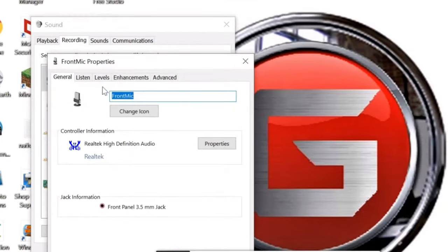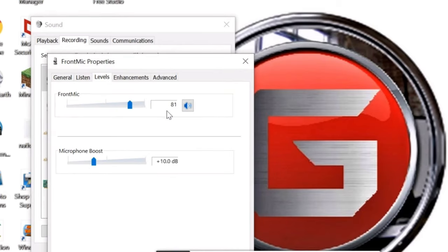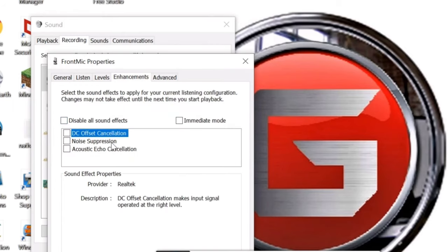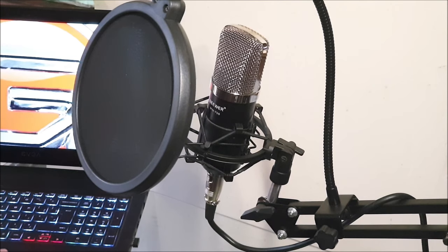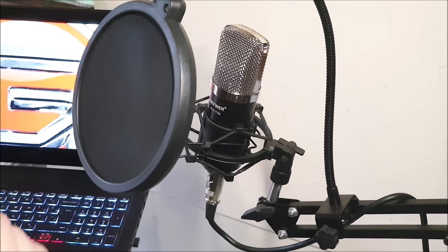I've already set this up, and I've set my levels for the front mic to 81, and I've set the microphone boost to 10.0 dB. I've gone through every single setting, so this is my preferred setting for this microphone, and we're simply going to click OK, back off, and test the microphone out.